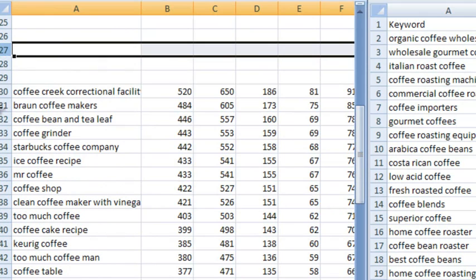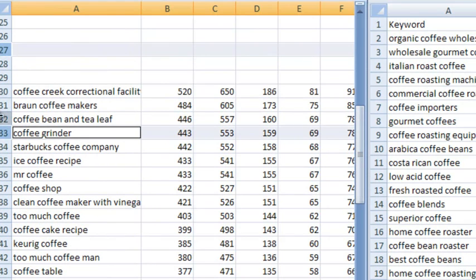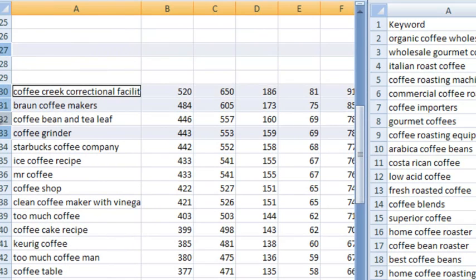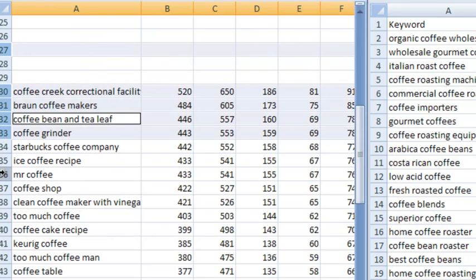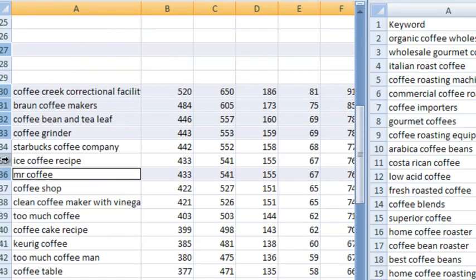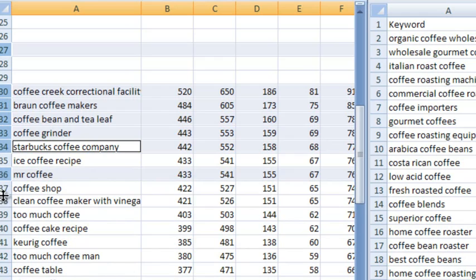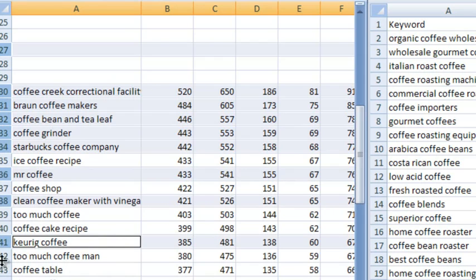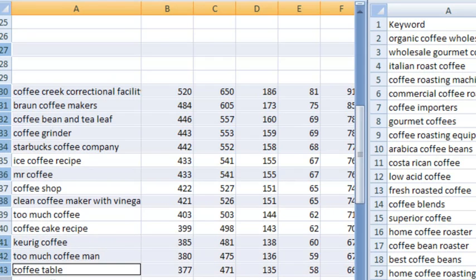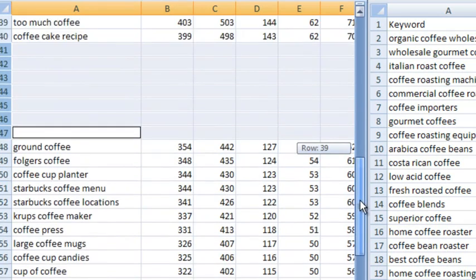The keywords that I like, I'm going to keep them, and then I can run them through again and compare them. Okay, so coffee grinder. See, most of these keywords here are really not what I'm looking for. Mr. Coffee, iced coffee recipes, that could be a fun one. Starbucks coffee, get rid of that one. Coffee shop. Too much coffee could be a good one. Coffee cake recipe could be a good one. Keurig coffee, too much coffee man. Coffee table, photo, coffee maker, coffee house, coffee bouquets. Let's get rid of those.